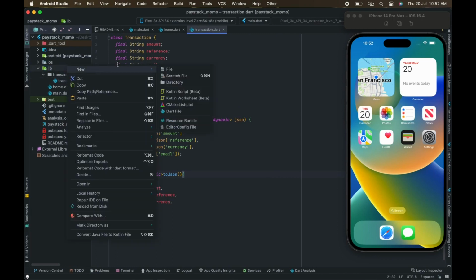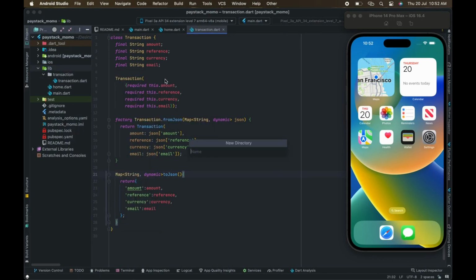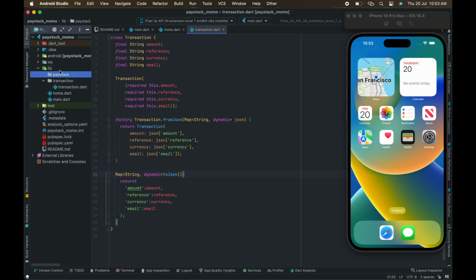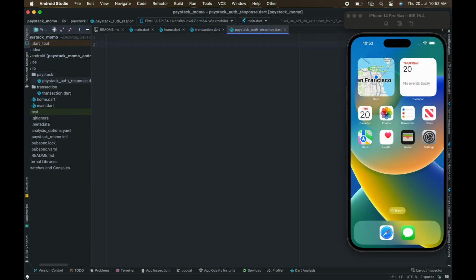Within the lib folder, I'll create a directory, and this directory is going to be called paystack. Within the paystack directory, I'll also create a file, and I'm going to name this file paystack_auth_response.dart. Once we have that, let's create the entity for the Paystack response. So we are going to have a class of PaystackResponse.